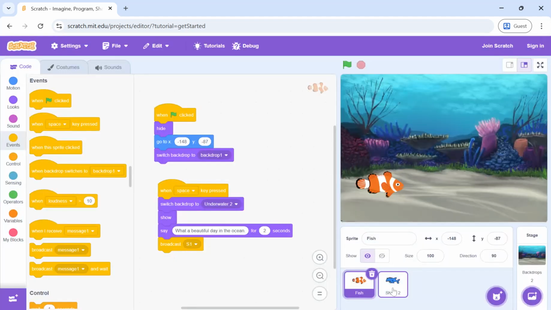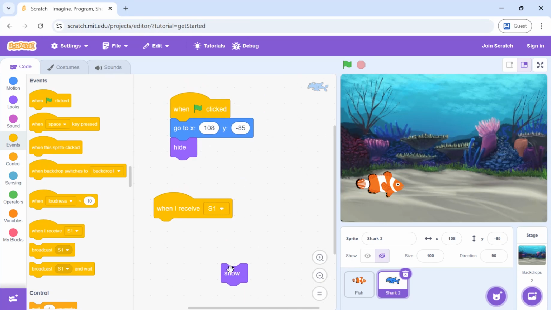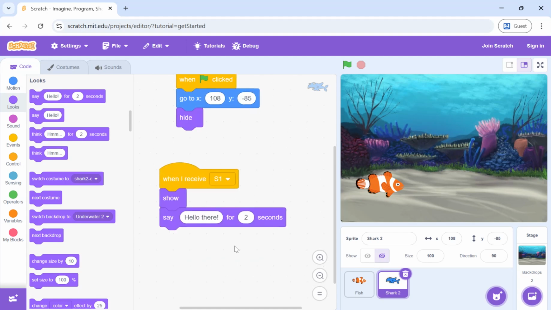Okay. Go to shark, and now we need an event to start. So I bring this when I receive S1, and on this I want the shark to show, and then I want the shark to say something. Hello there for 2 seconds, and let's see how does it work. So when I press flag, when I press space.